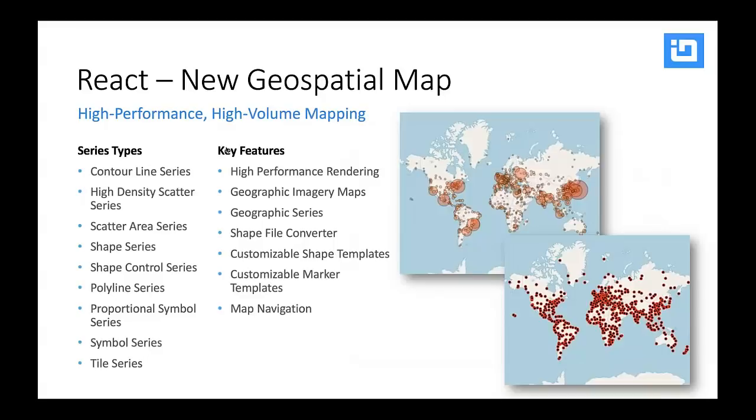Another huge control we get a lot of feature requests on is the Geospatial Map. Super impressive set of capabilities. We are almost near feature parity for what we already ship in WPF in this control. So you have all of the different series types, all of these different types of features like being able to load shape files, having customized templates, customized markers, all of the navigation that you'd expect. And the nice thing is this is super high performance. I was blown away when I first started to test this control just at the performance of it.